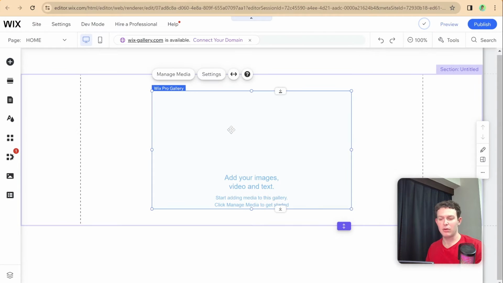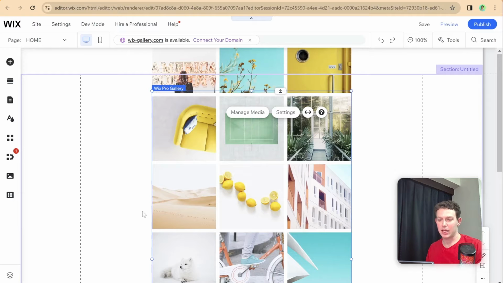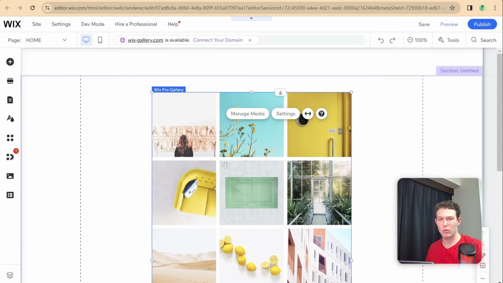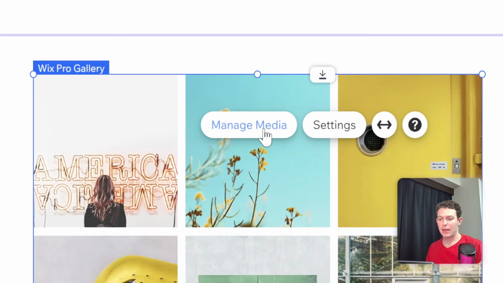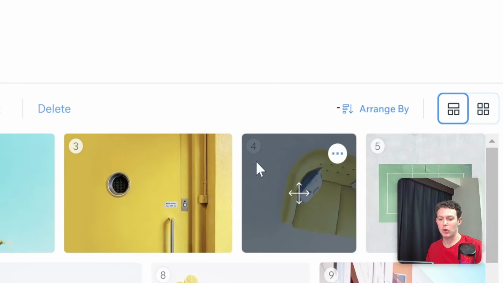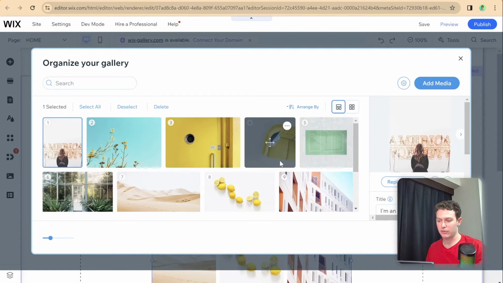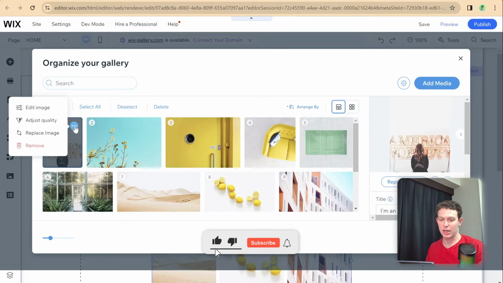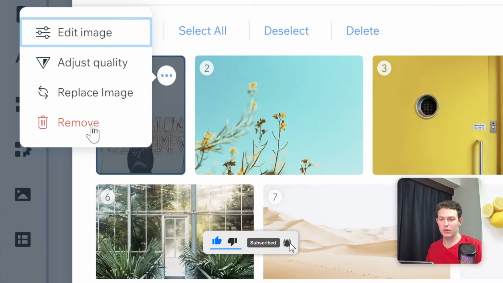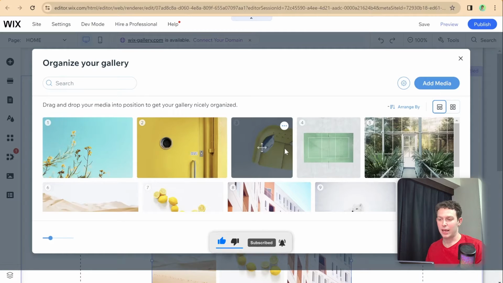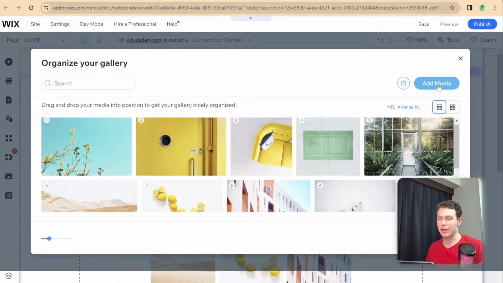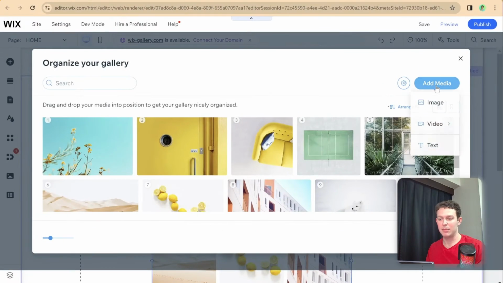And there we go, our gallery has been added, and it comes with a bunch of default images that Wix provides. And if we want to change these images in the gallery, we can just go over here to Manage Media and click that, and then it will open up this Media Manager where we can either remove images. So for example, if I want to remove this image, I can just click here, Remove, and that image will be gone. And we can also add in media by clicking this button up over here.